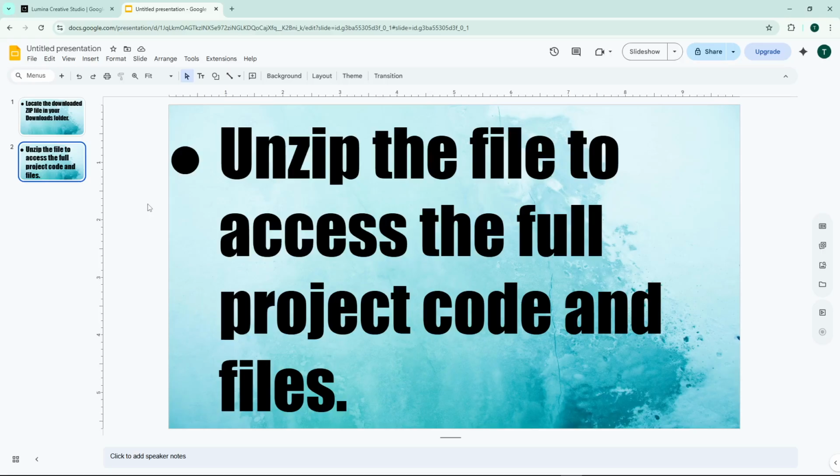Once extracted, you'll have access to all your project files, including the code, assets, and any configuration files associated with your app. You can now use these files however you need, whether that's for backup purposes, sharing with team members, or deploying to another platform. And that's it. You've successfully exported your project from Google AI Studio and now have a complete copy of all your work safely stored on your local machine.